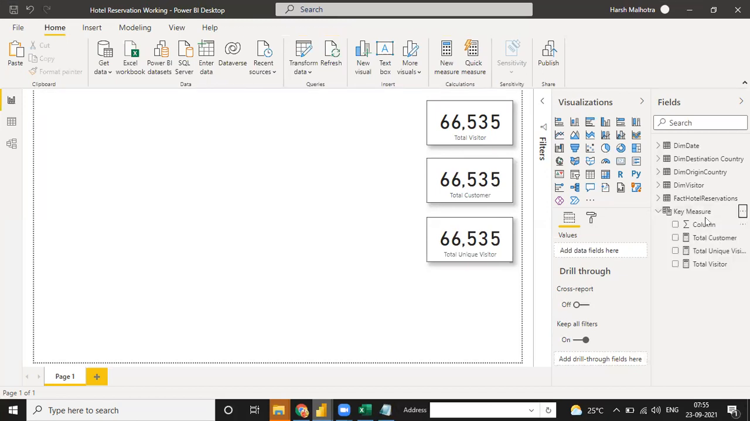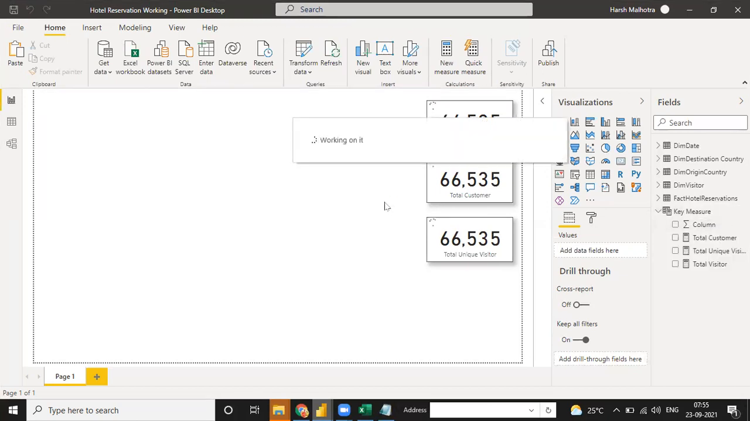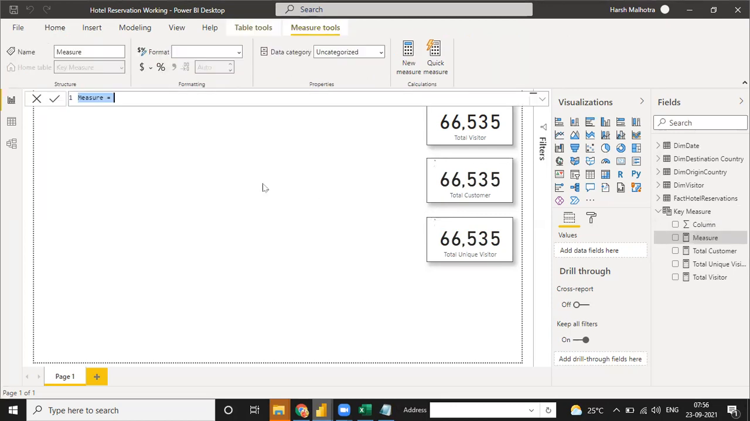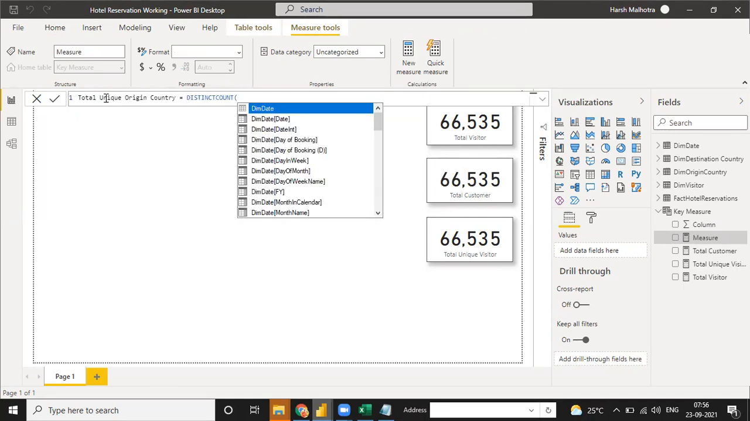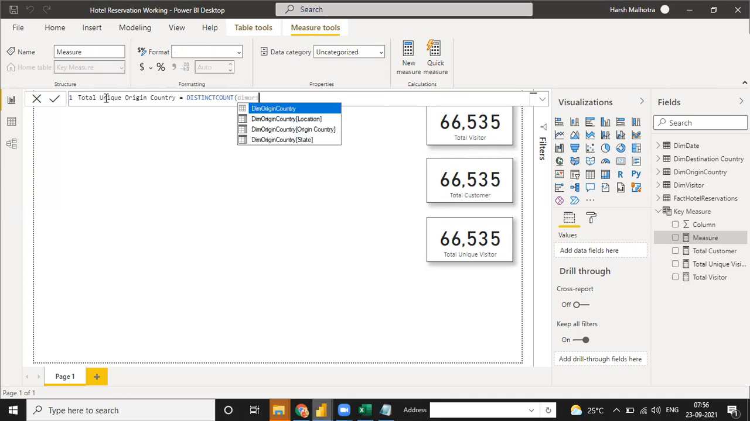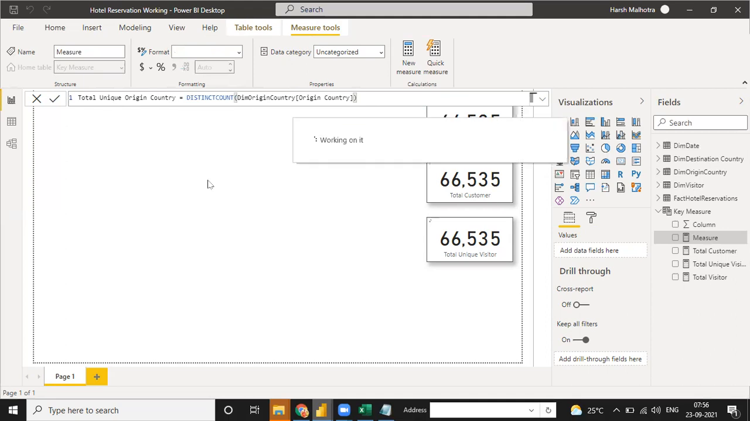So any doubt till here, or we can use a further measure. So just click on new measure. So now I need a unique country, only unique origin country as well as unique destination country. So for the unique origin country equal to distinct count always, and for the country you have to use dim origin country and this function, and enter. It means the total of unique countries you have.